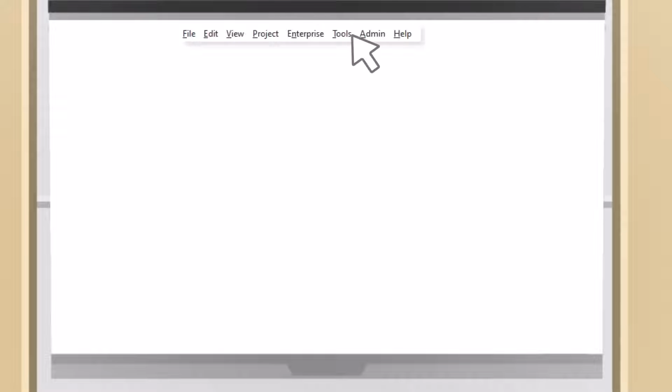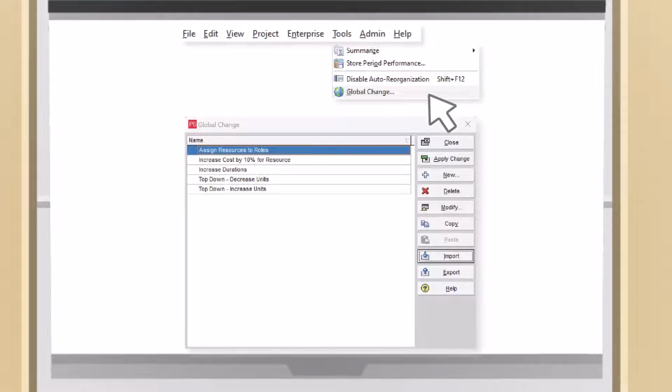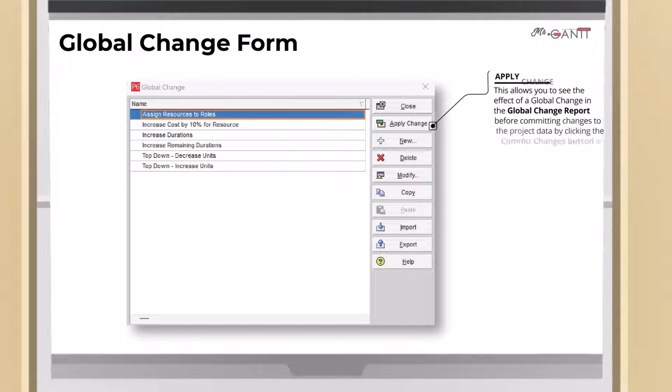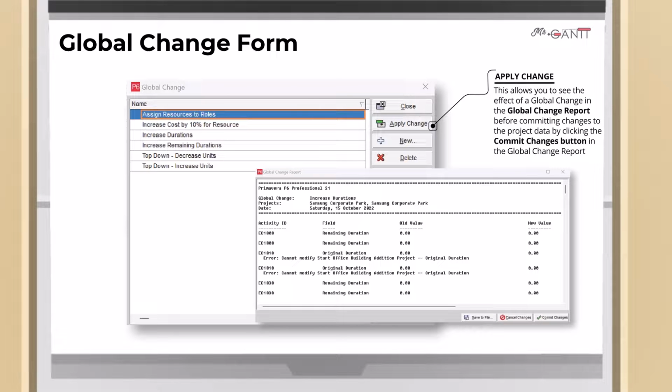Let's select Tools, Global Change, to open the Global Change form. Now, let's take a look at how the global change form works. Apply Change. This allows you to see the effect of a global change in the global change report before committing changes to the project data by clicking the Commit Changes button in the global change report.